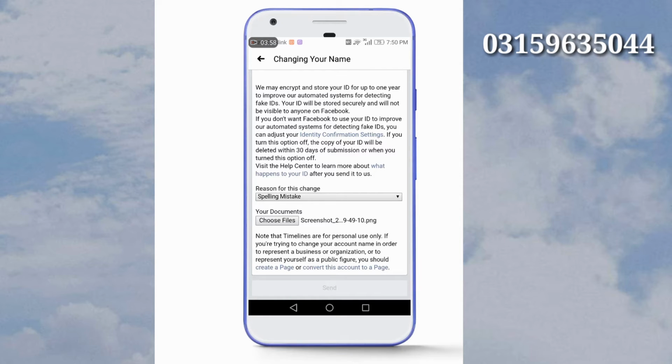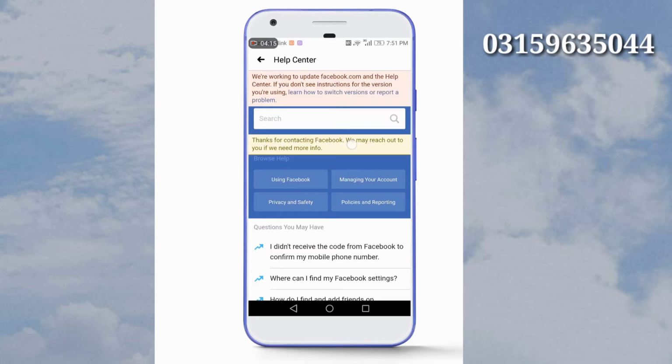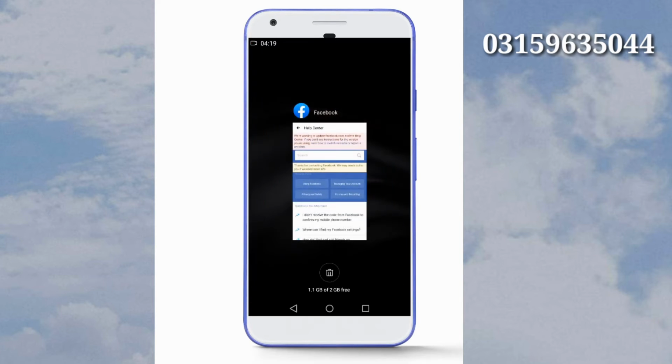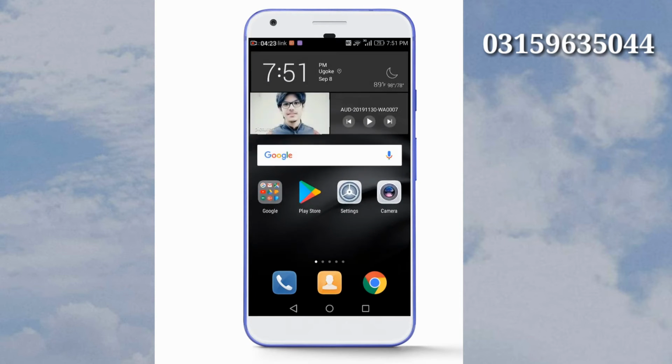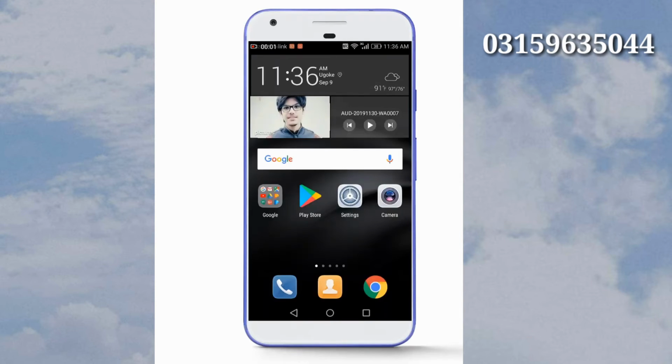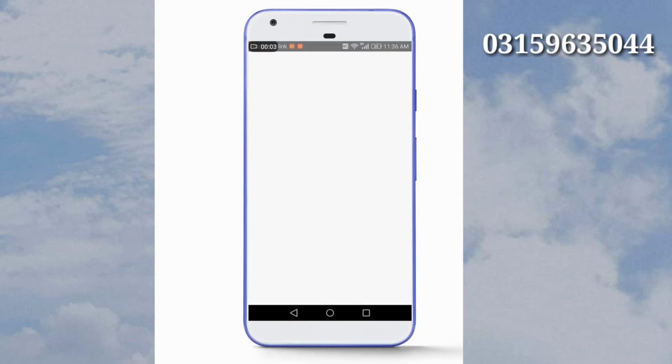And now our form is successfully submitted to the Facebook team, and now we need to wait for an email from the Facebook team. Let me show you the time here. So guys, I will be back when I will receive an email. So guys, I am back after approx 16 hours and I have received an email from the Facebook team which you can see here.